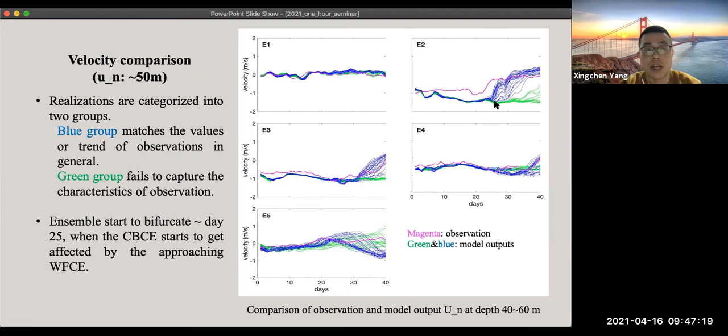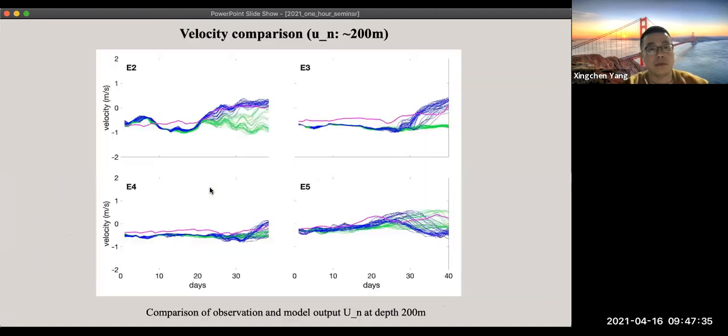Another thing we notice is that the ensemble starts to bifurcate around day 25. And this is when the Campeche Bank Cyclonic Eddy starts to get affected by the approaching West Florida Cyclonic Eddy. And the second plot is showing the comparison of UN at the intermediate depths around 200 meters. We can see the results are similar to the previous one, where the blue group captures the values or the tendency of the observation, and the green group fails to capture the characteristics of the observation.